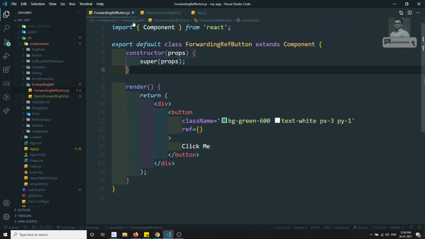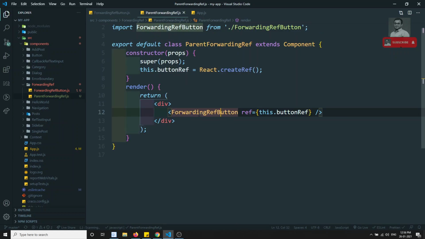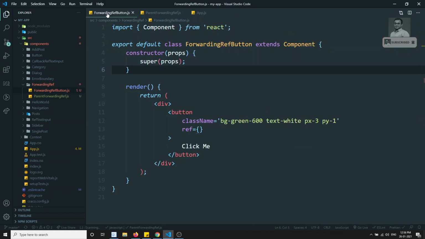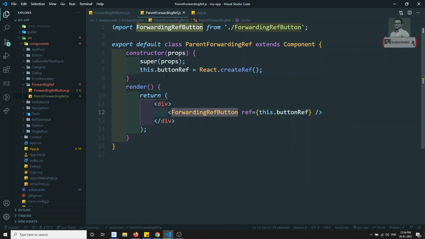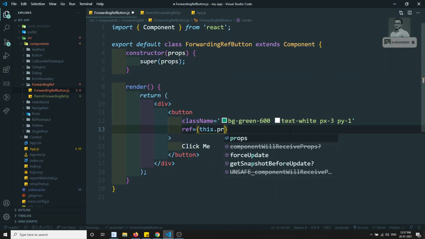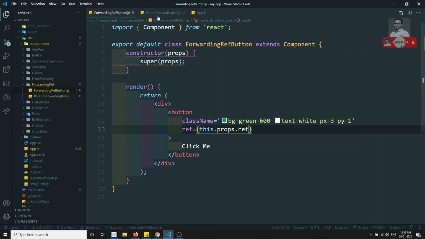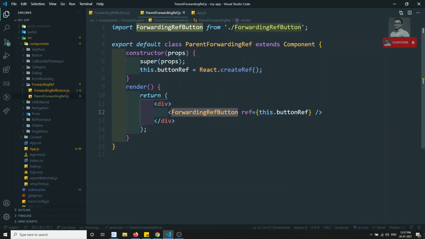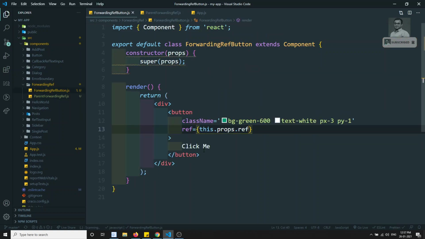Here we have the ForwardingRefButton as a child component, and this is the ParentForwardingRef. What we did is create a ref in the parent component and send it to the child component. Here we cannot directly access this.props.ref. Why? Because ref is a separate type of thing, so it will not come as a prop. So how can I access this ref in the child component so that I can attach this button here? Let's try to see.